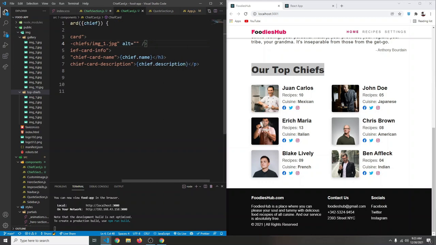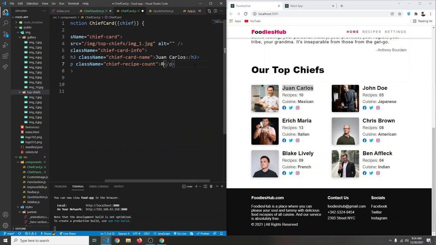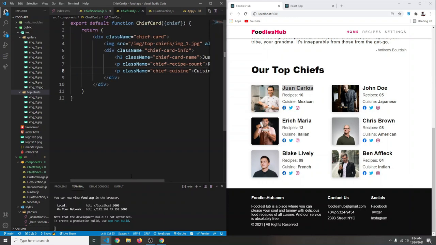So for now let's just have some random name. So let's just copy this, control V. After that we'll have recipe count, so shape dash recipe count. Like so. So here we can say recipes colon, and then we'll have a bold text, so B, like so. Here we'll have some numbers, so let's just say 10 for now. Copy this, alt shift down, and then we'll have cuisine, so shape dash cuisine, and let's say cuisine here also, and this one let's just say Mexican. And then we'll have this icon, so we'll create the icon in a moment, but for now let's try to import it and use it.